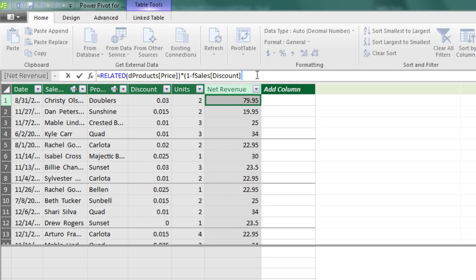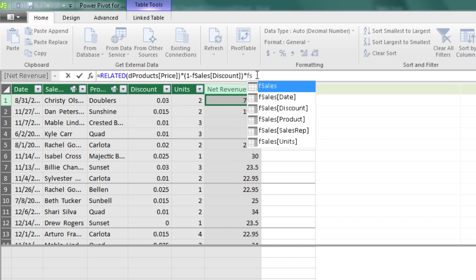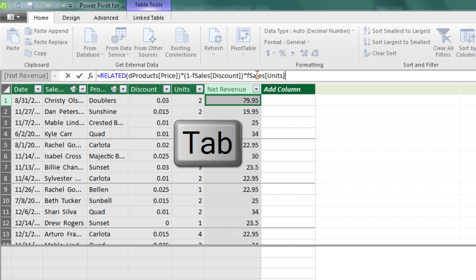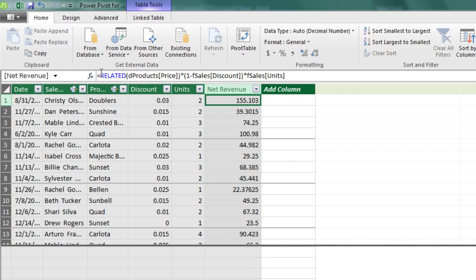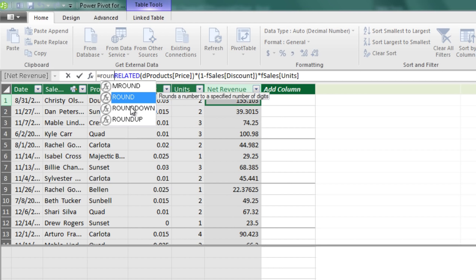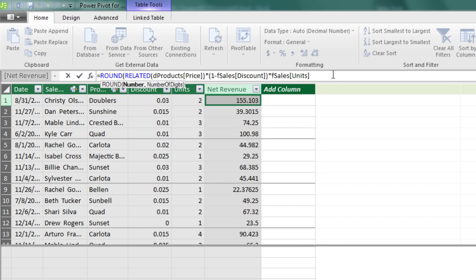The only time we use square brackets by themselves without a table name is when we use measures or calculated fields in other formulas. And these are columns, so we use our convention: table name and field name. And now we go times, F sales, down, down, down until we get to units, and tab, and enter. We need to round this, so we can use the round function. Just like it is over in Excel, we come to the end, comma, to round to the penny, close parentheses, and enter. So there is our calculated column.